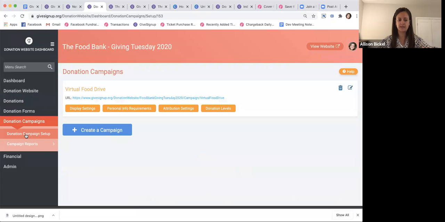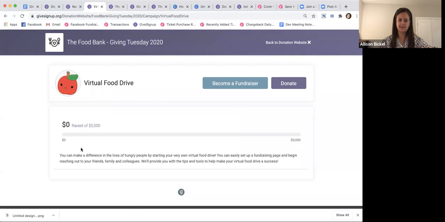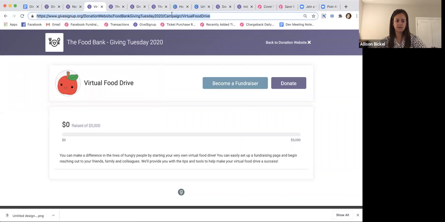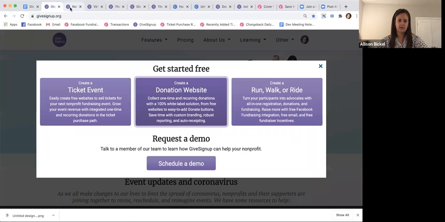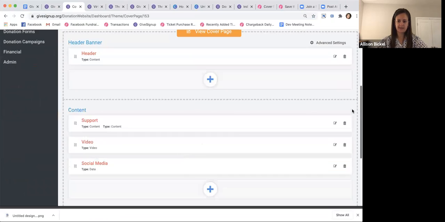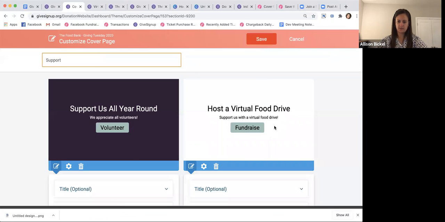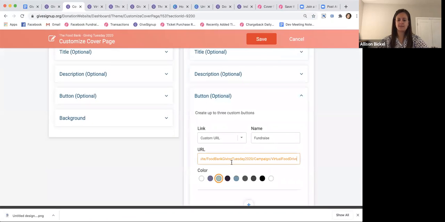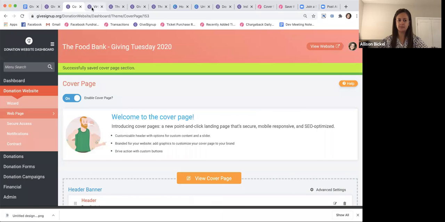So let's go back here. And I have my URL for my campaign, so we can actually see the virtual food drive campaign and people can become a fundraiser. So what we're going to do is copy this URL and go back to my cover page, because remember we set up a section for host a virtual food drive. And I'm going to have this button go to the campaign page where you can become a fundraiser.